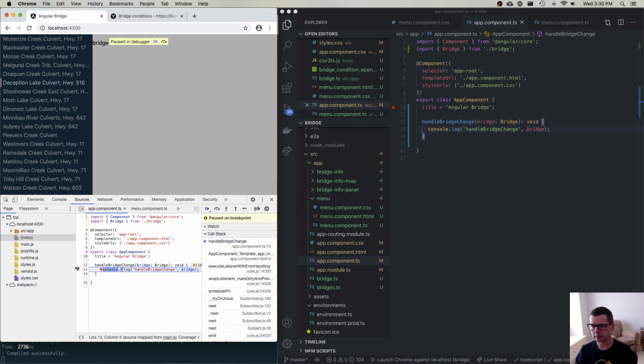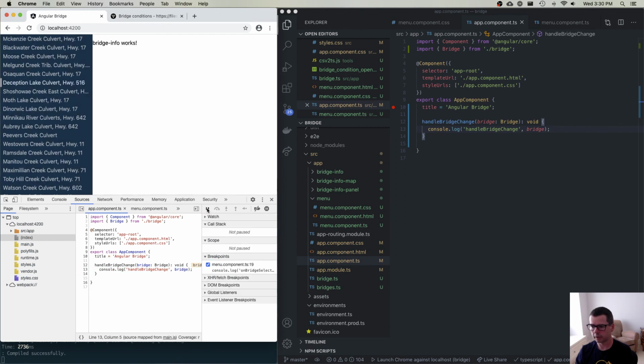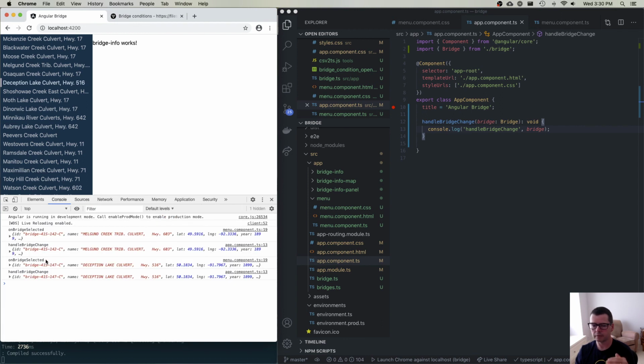Okay, let me get rid of this. Play. So this looks good. We now have a pipeline that goes from a list item to our menu component to our app component, all the way up. And what are we going to do with this information?